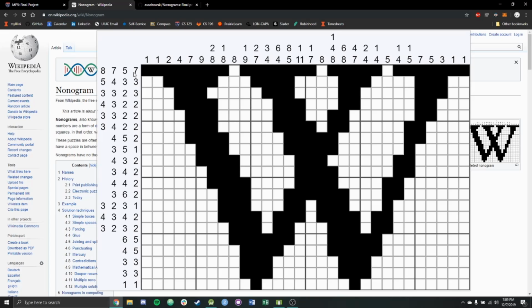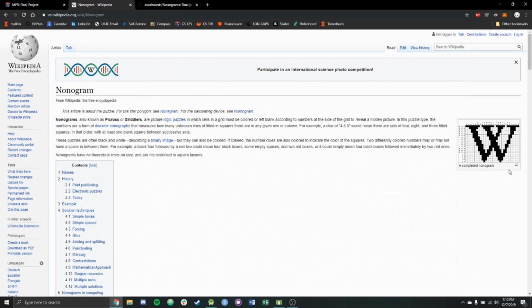And on the side of the grid, there is a bunch of lists of numbers in each row and each column. So, for example, in the first row we have an 8, a 7, a 5, and a 7, and what these numbers represent are the streaks of filled-in squares in each row. So we have a streak of 8. You can see 8 filled-in squares in a row, 7 filled-in squares, 5, and then another 7. And you can see this repeated in every single row and every single column. So let's go into the game and see how it works.